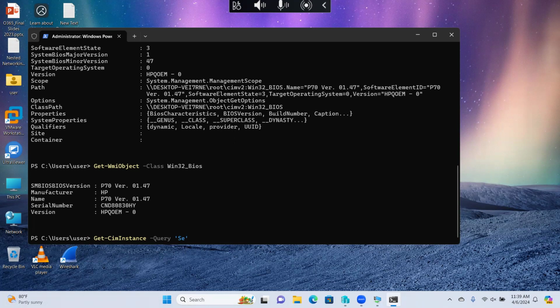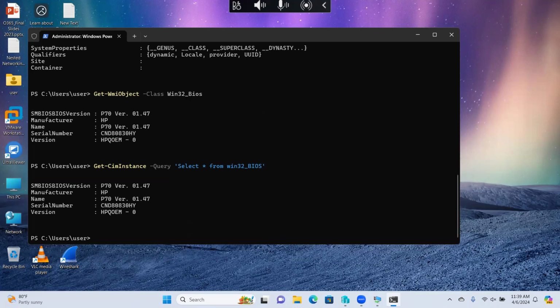The way of using these commands is the same, like select asterisk from Win underscore BIOS. Can you see their output? So if you are looking for the WMI object or if you are looking for the CIM instance, their output is the same, right?